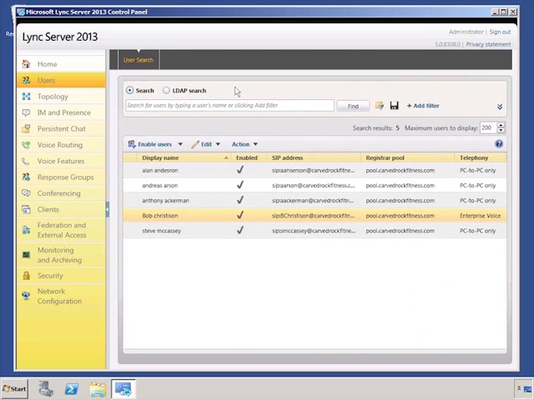Now keep in mind that if you're going to be setting up a lot of users for Enterprise Voice, you may decide to come in through the Lync Server Management Shell and script it. It could save you a lot of effort.